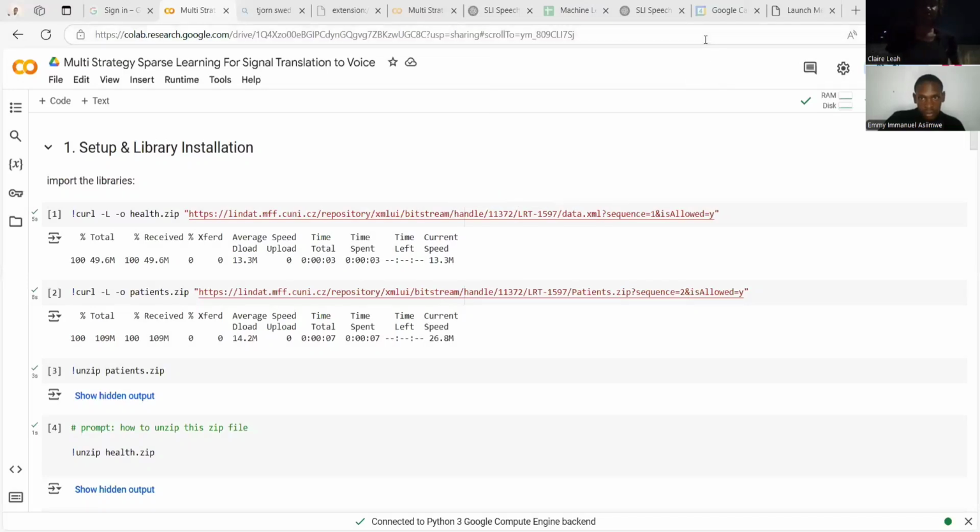Good evening. My name is Claire, with my colleague Emma, and this is our EDA. The first step is to set up the library installation.